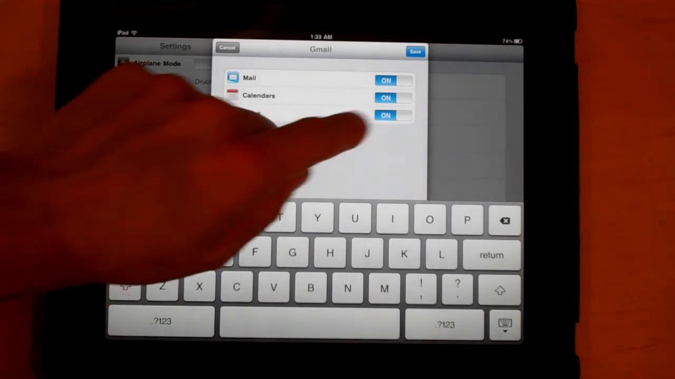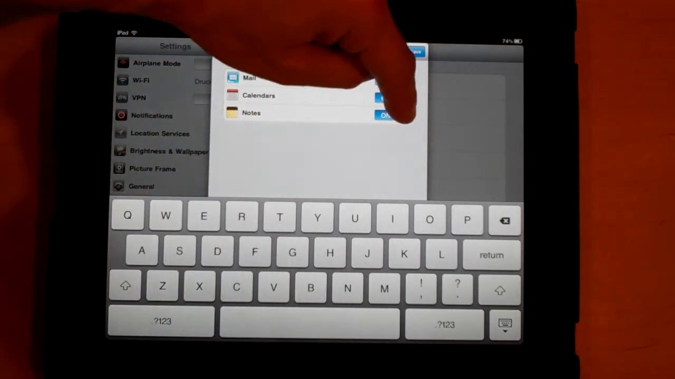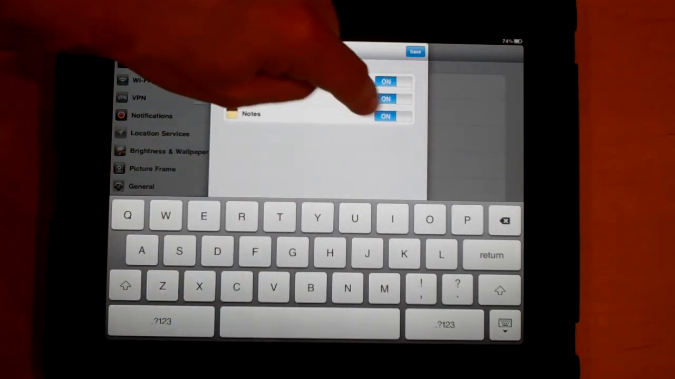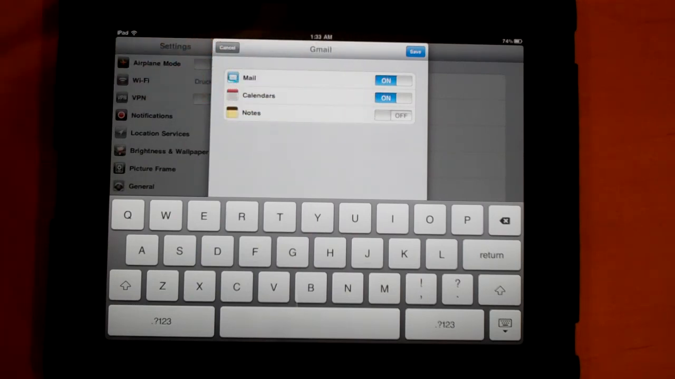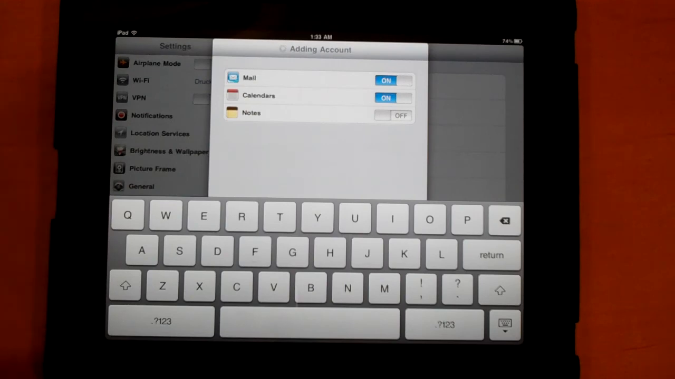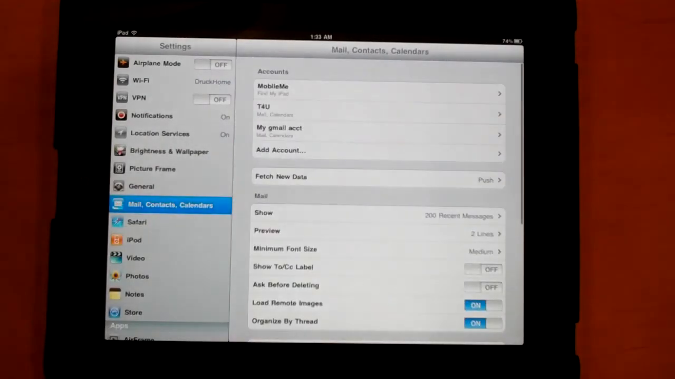Now, I recommend turning off notes for now. I can explain that more later. Let's turn off notes. There we go. And leave mail and calendars on. And then go ahead and hit save. Account is added. And there you go.